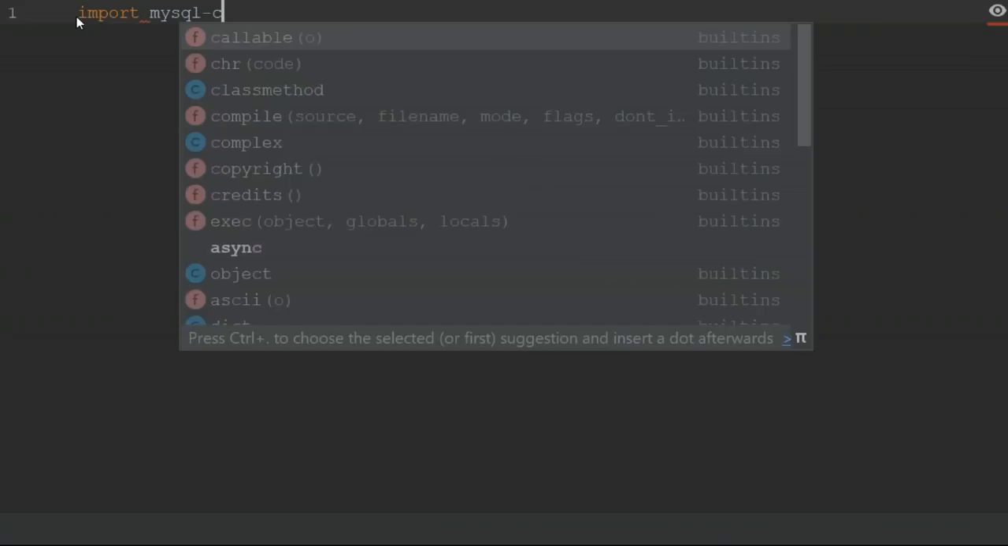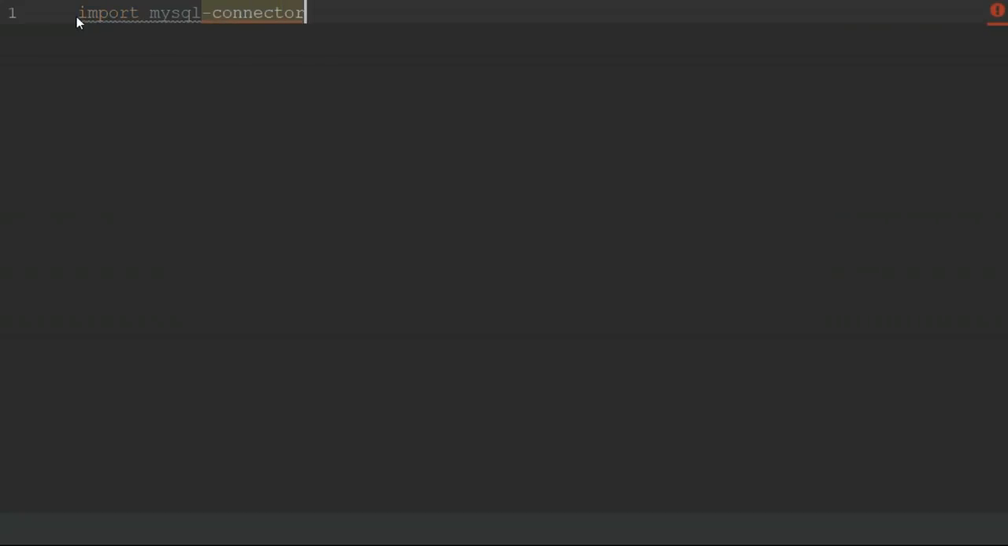The first line of code which I'm going to write over here is I'm simply going to import the package which I installed just now, that is mysql-connector. I'm sorry, it will be mysql.connector.